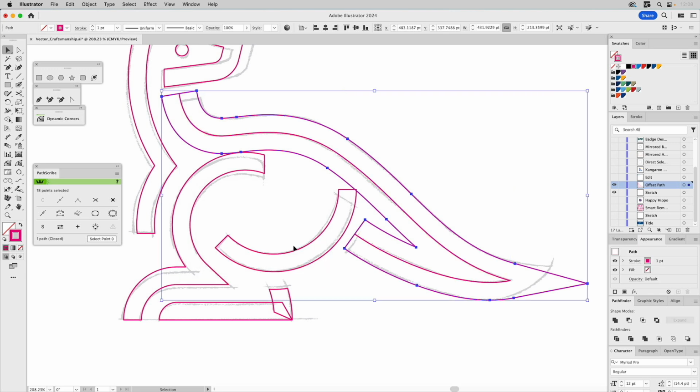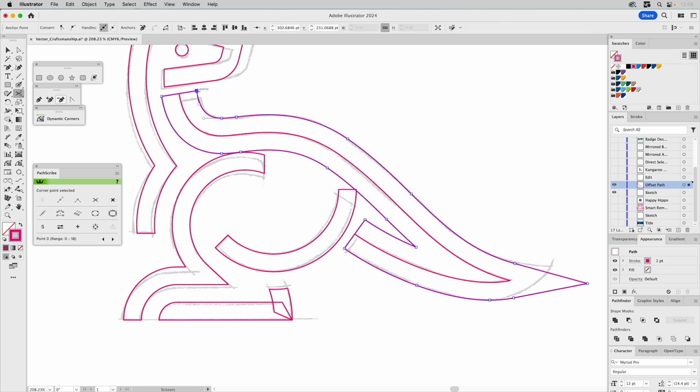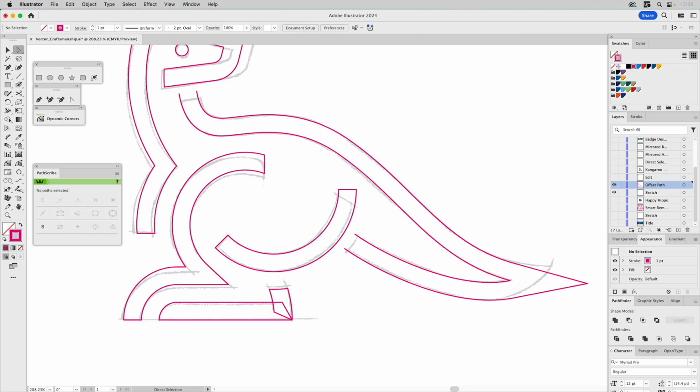So I'll click OK. The next thing I'm going to do is, this is where I'll grab the scissor tool. I'm going to cut it here. And then we'll go down here and I'm going to go ahead and cut it here as well. We'll select the part we don't need, which is this, and I'll delete it.